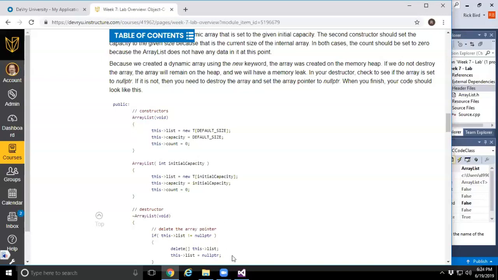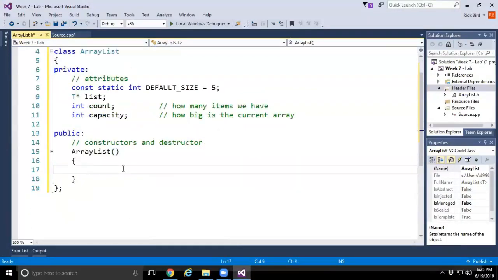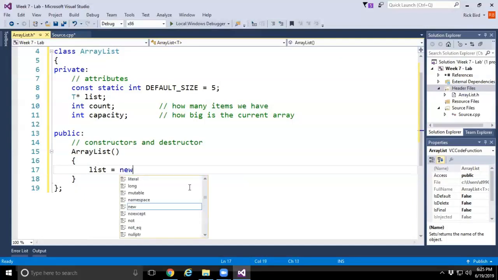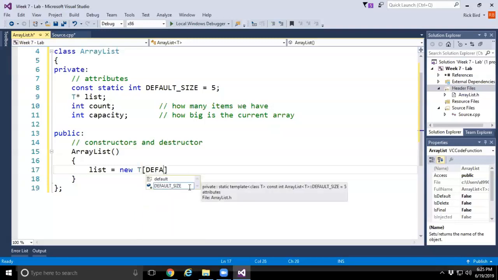Okay, so I'm going to pop over here, and here's our default. So if they don't give us a size, then we're going to say list. The array that we're going to create is going to be a new array of data type T, because the data type T is a template type. We don't know what kind it's going to be. They're going to tell us. So it could be anything. And then the size is going to be the default size, like that.